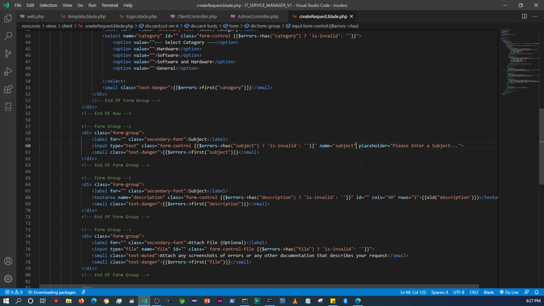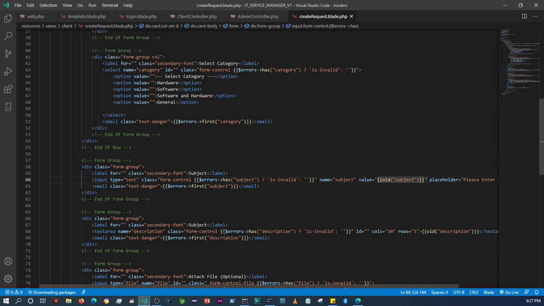The only difference for the input field is that we need to add a value so that it keeps whatever old data was there. And then subject. Okay, so please enter a subject, and let's not forget we also need to add those values, otherwise it is going to continue giving us those errors.